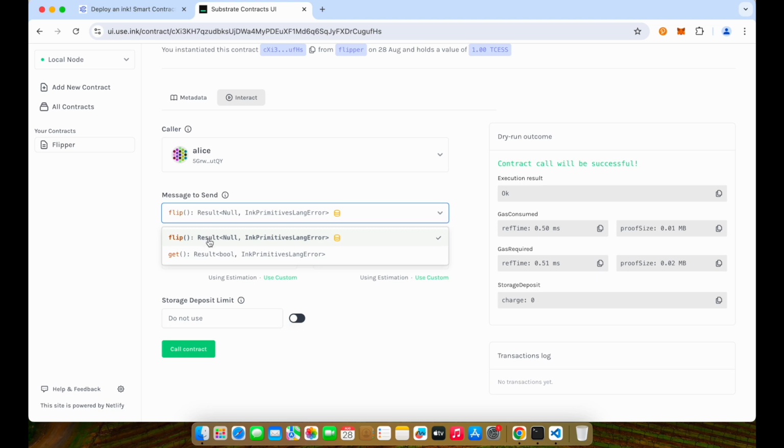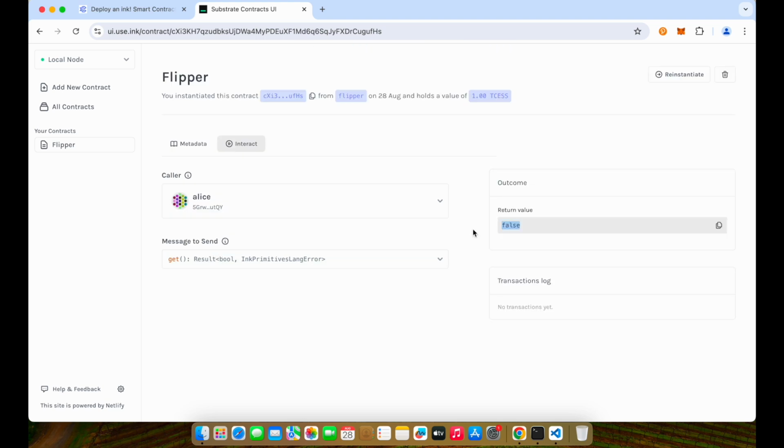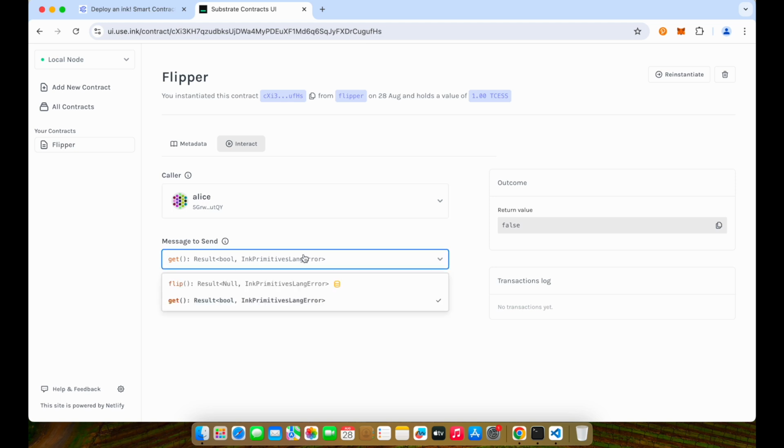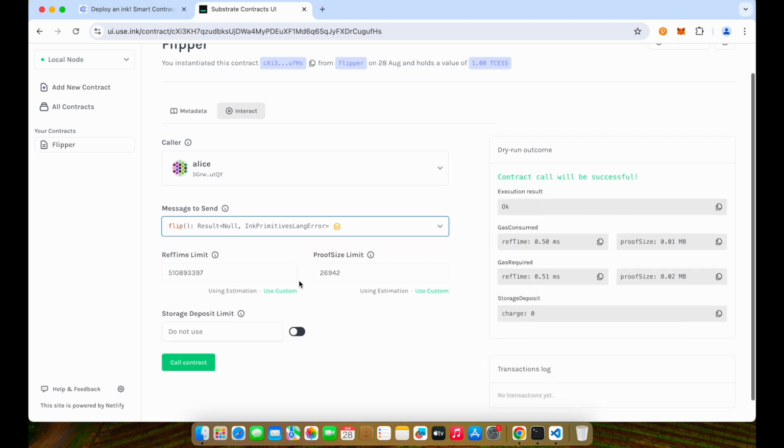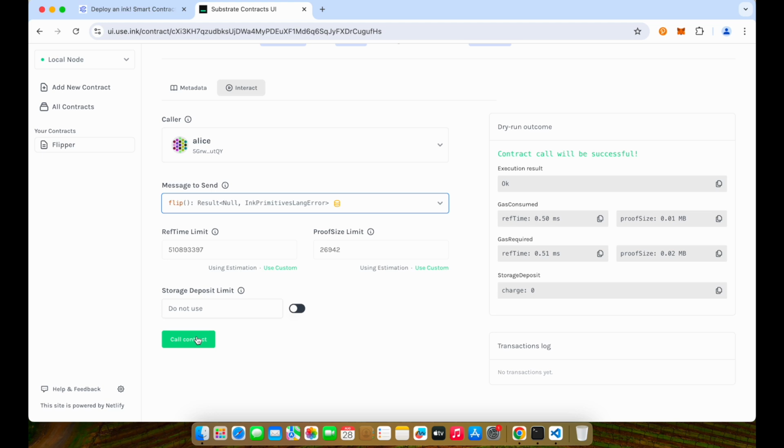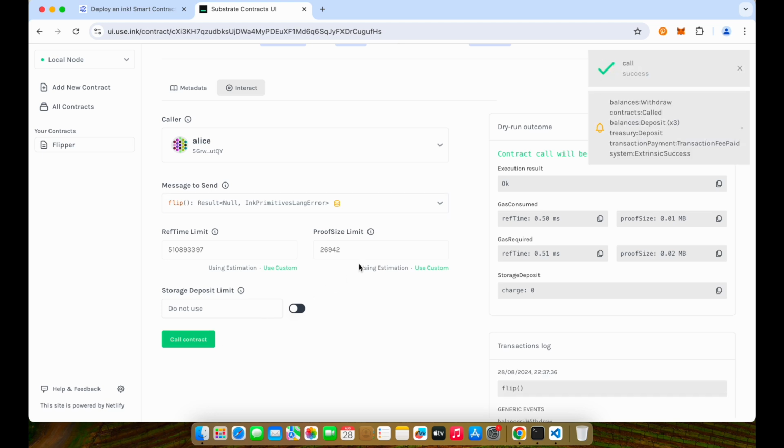Let's first call the get function to see the initial Boolean value we set while we set up our smart contract. As expected, it is set to false. Now let's call the flip function. Select flip from the dropdown and click Call Contract. This will require us to create a new transaction to flip the Boolean value.